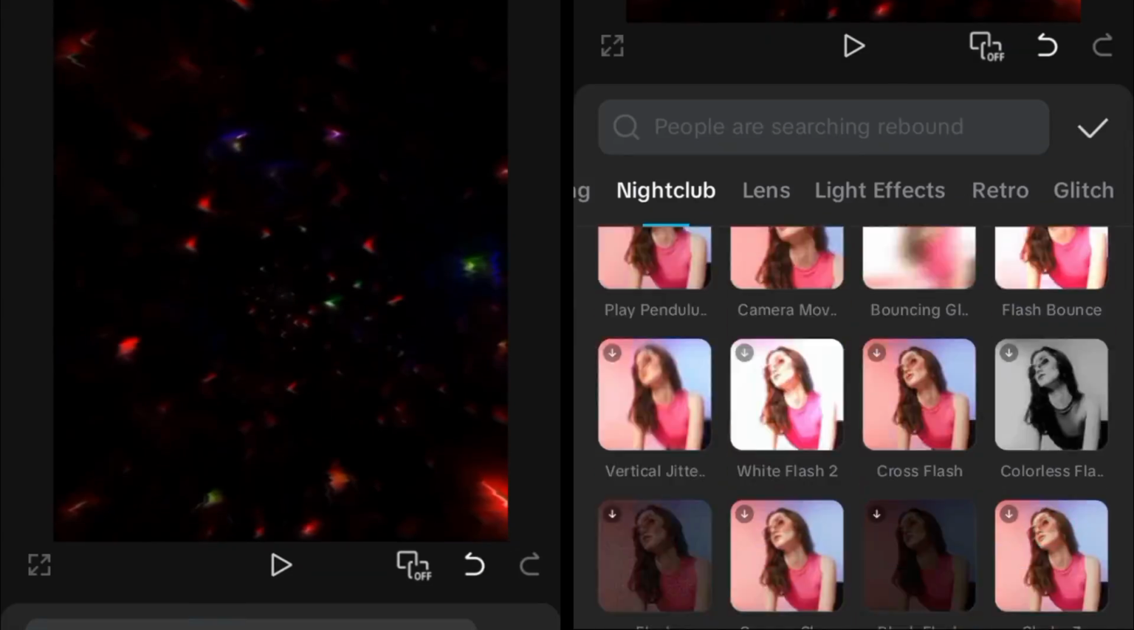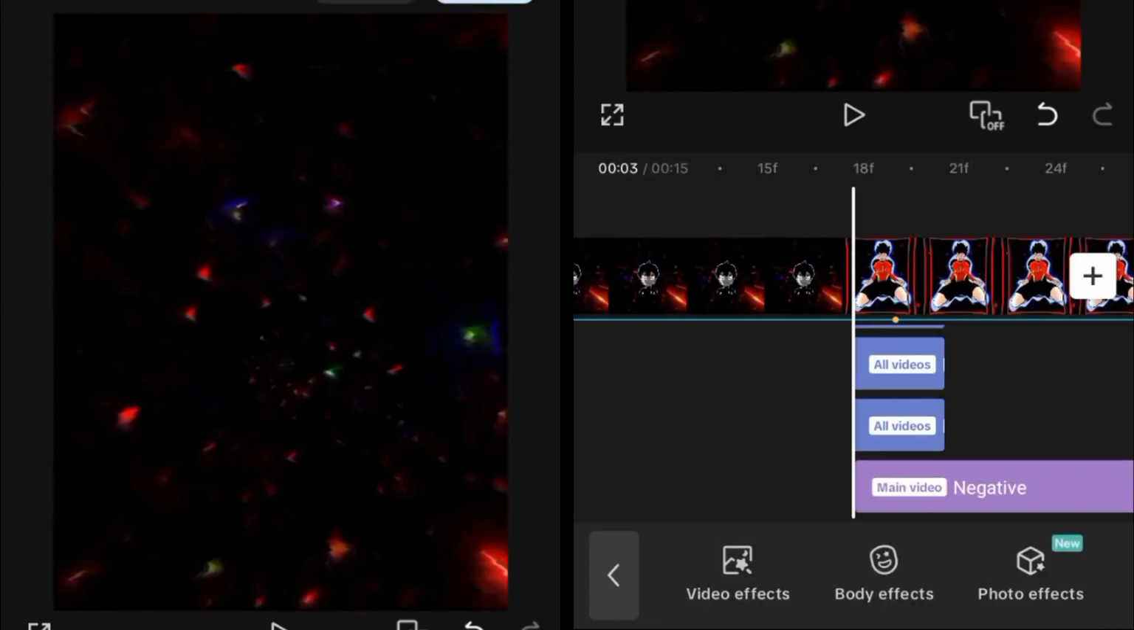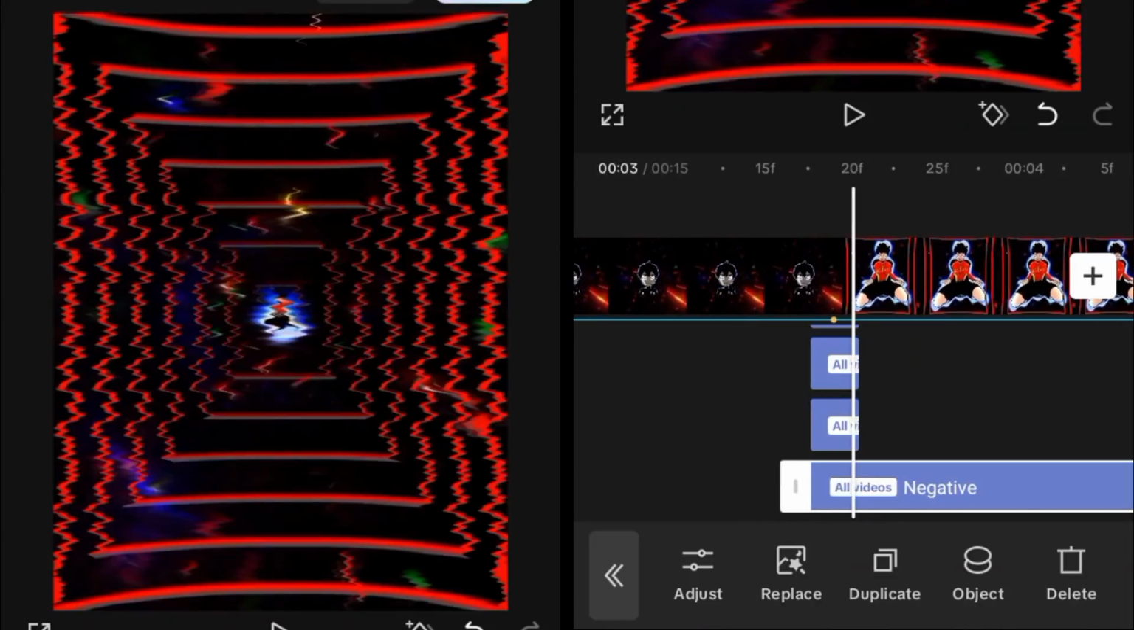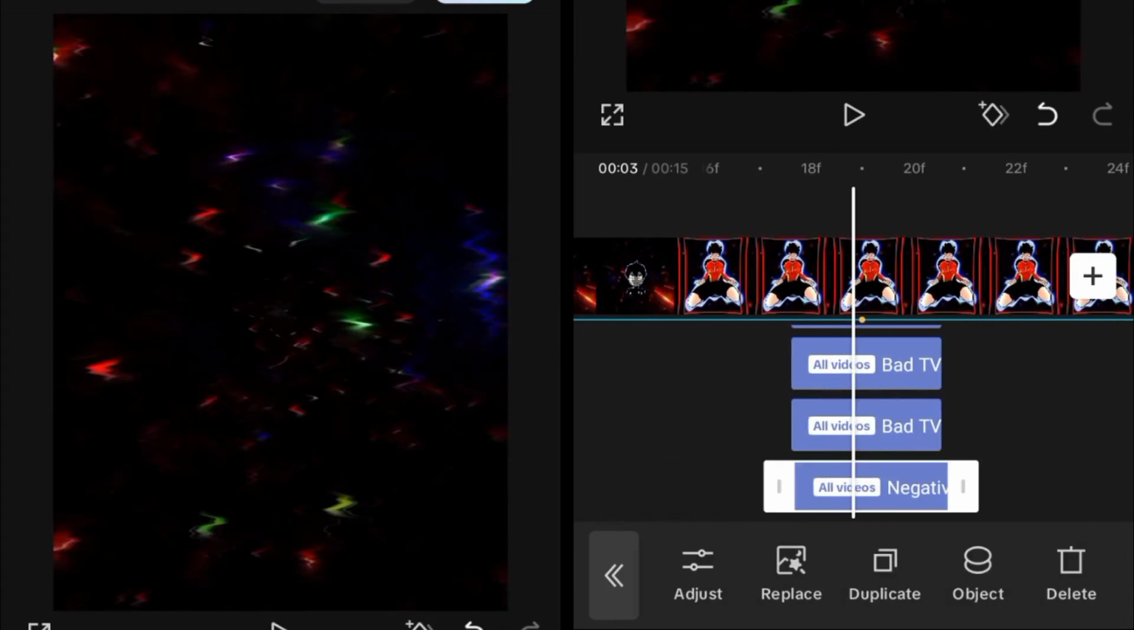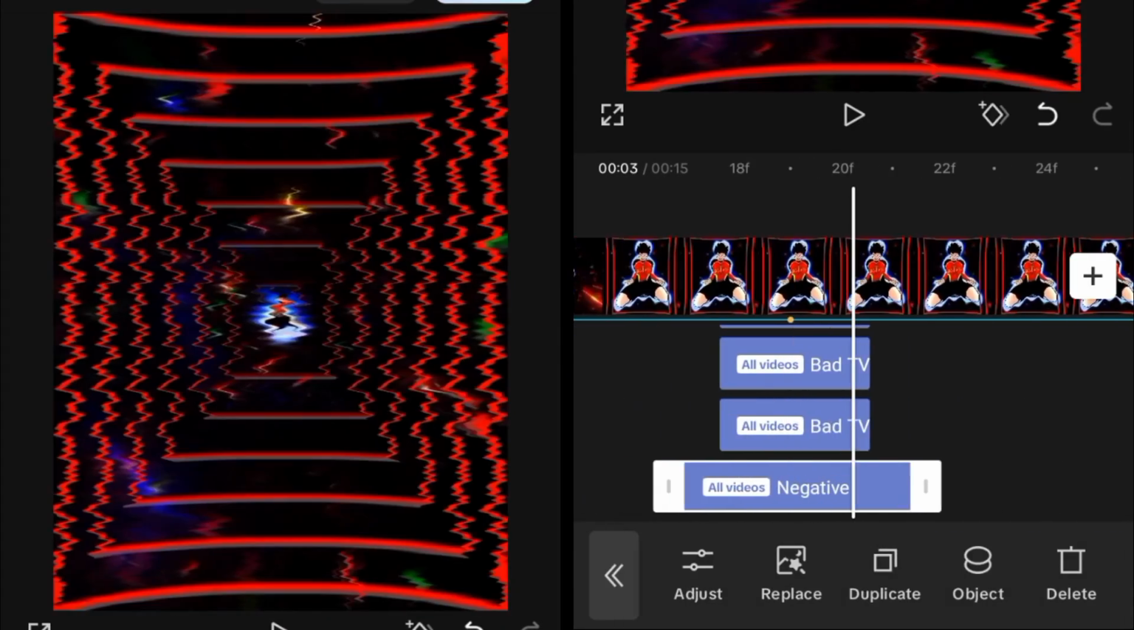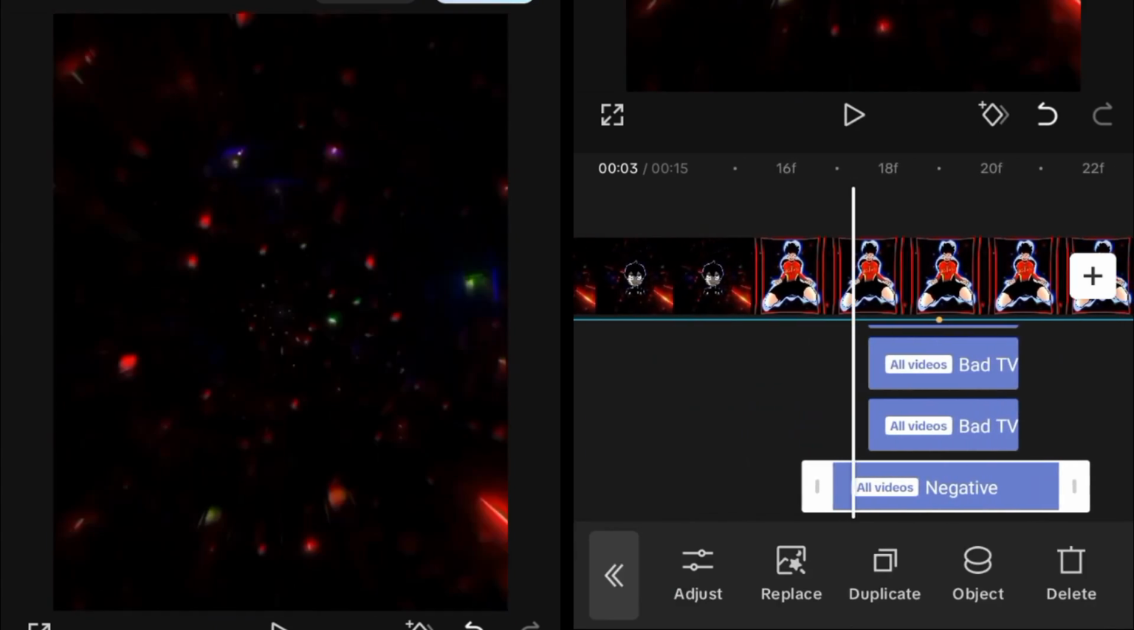Then we'll go to the video effect in the next clip and we'll add the negative effect. So set the object of this to all videos, then adjust the duration of it like this. Make sure you adjust it properly, and after adjusting it properly, you have to set the speed to 100.